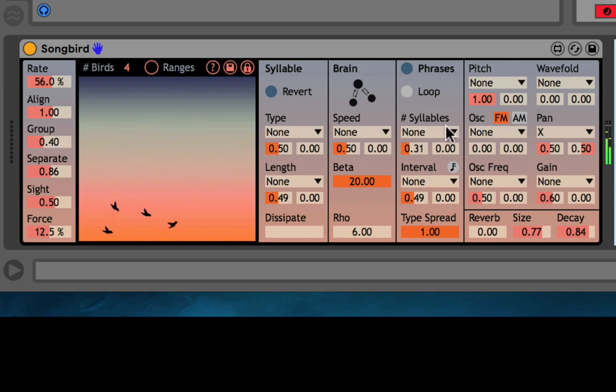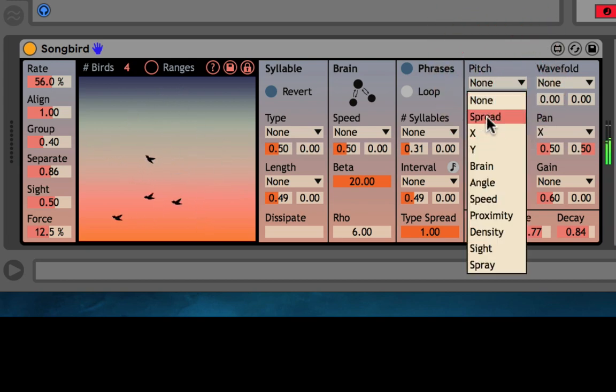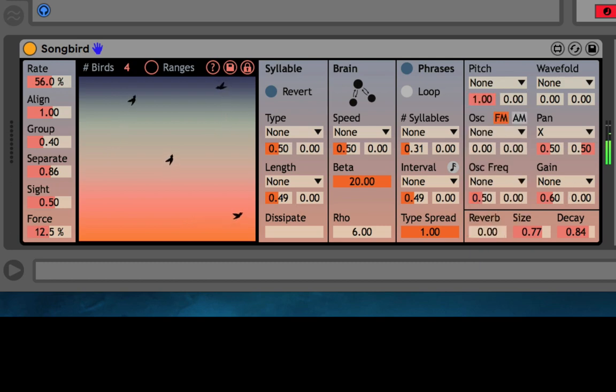Just as a demonstration, here's a parameter for pitch right here. And if I open this modulation menu, we have X, Y, brain, angle, speed, etc. And these all refer to each bird's, say, X position or Y position or angle. So that's the main gist of the device. Now I'll go through the device left to right and explain how each part works and the parameters.